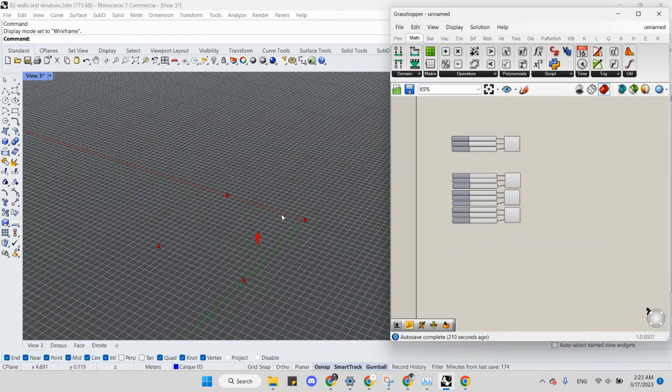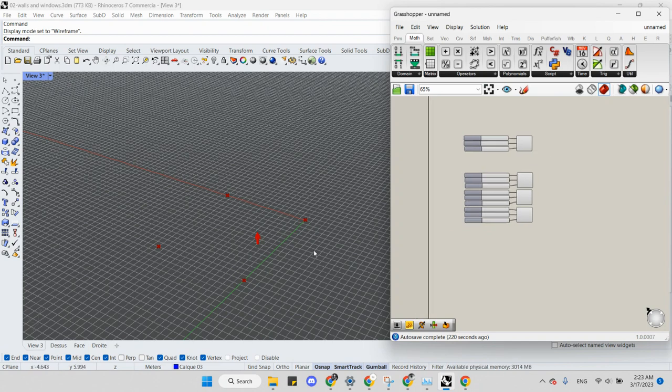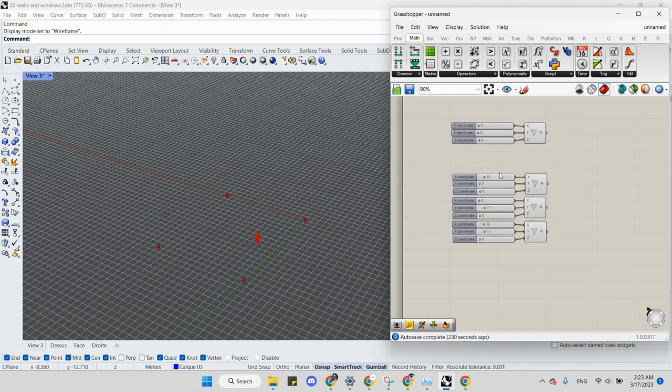Now, in the next part, we're going to talk about the creation of the top points and how to connect them with lines, as well as how to turn them into surfaces.